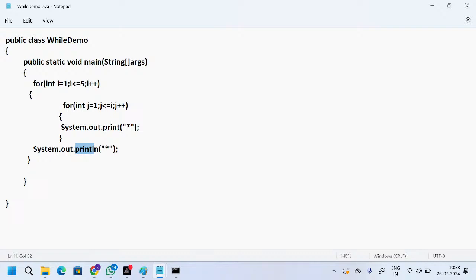So the first thing, the same way, we can take one outer loop and one inner loop. Initially you can try with a number, and after that you can take a variable, and you can try to understand what is happening internally.